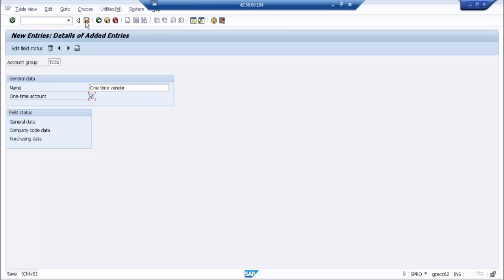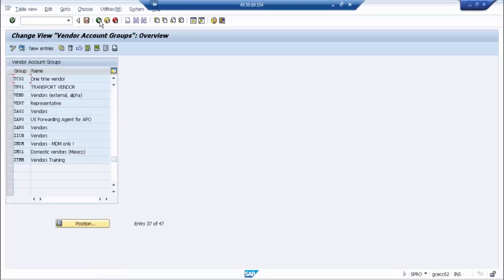So I created one for raw material, and I'll create another vendor account group, CS2, which is a one-time vendor. One-time account. Save. Do you know what a one-time vendor or one-time account is? It is a vendor you use only for one transaction. We are using this vendor where we will not do day-to-day or frequent transactions. It may be once in a blue moon that we do a transaction with this vendor.